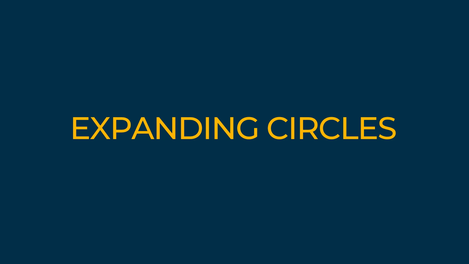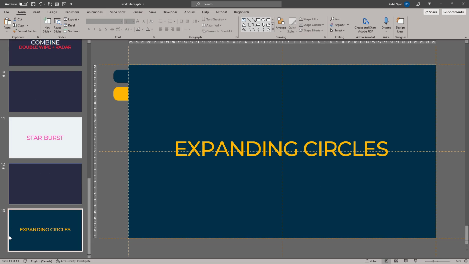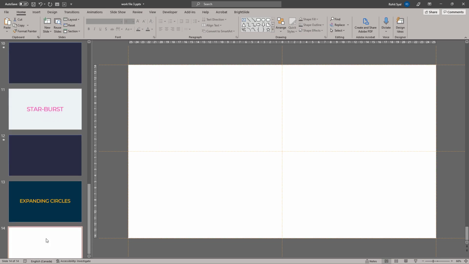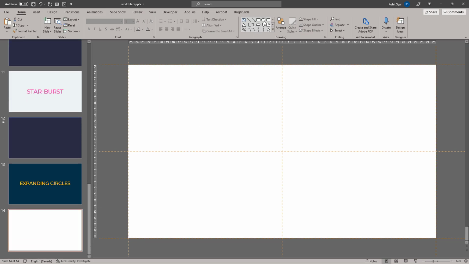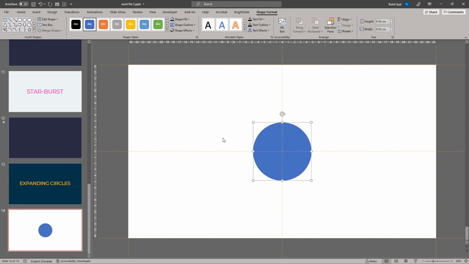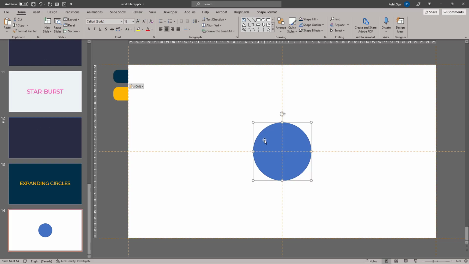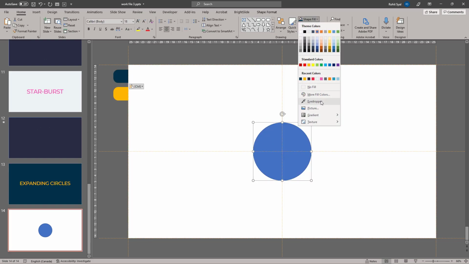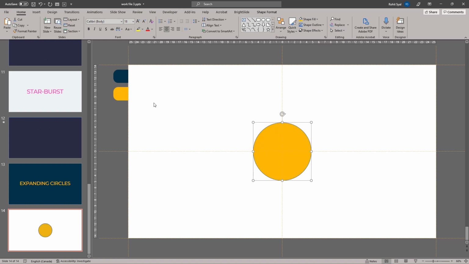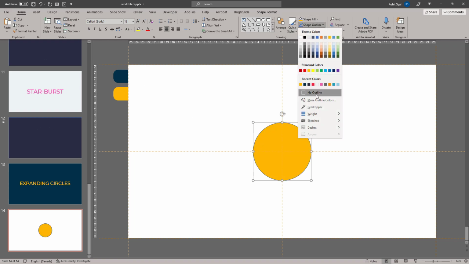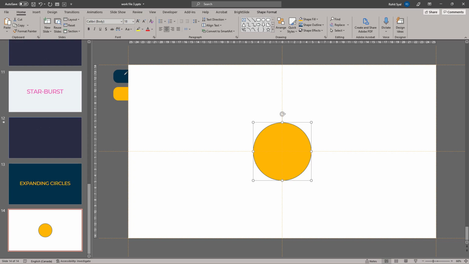And on to our final animation, expanding circles. Once again, let's open a new slide. Let's go to our shapes and draw a circle, place it in the center. Let's bring over the colors we'll be using. For the first circle, let's fill it with the yellow and give it an outline of the dark blue.